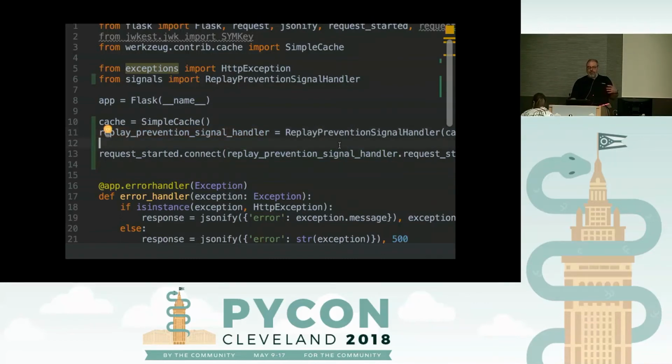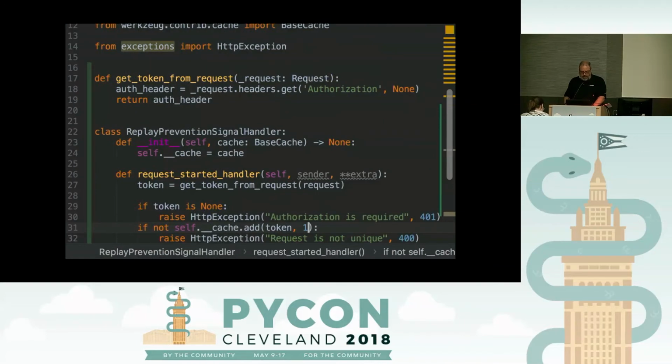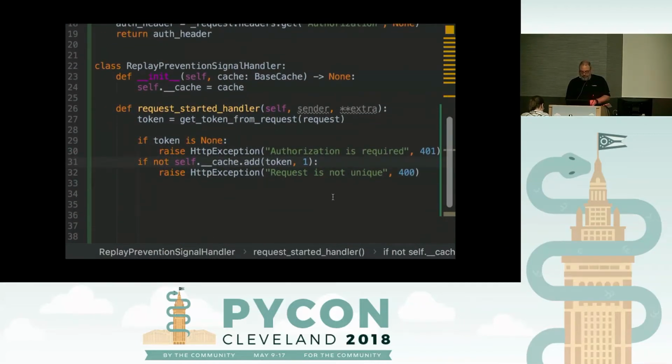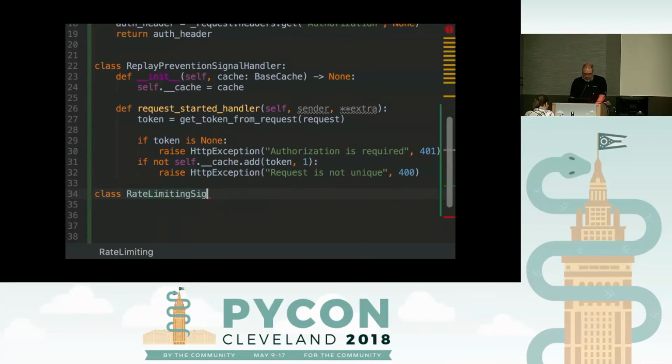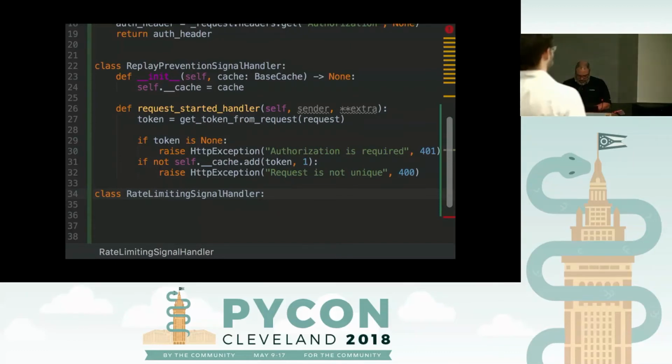Okay. So we've got a replay signal handler. Next thing is the thing that we did half the work of. You've probably seen most of it already. We actually need a rate limiting signal handler, right? So that's the next thing we're going to need. And it's going to be similar, and it's going to use some of the same functionality.